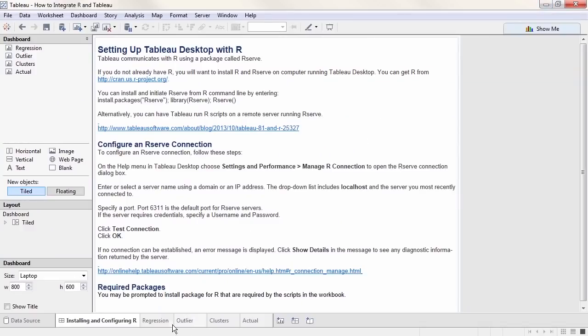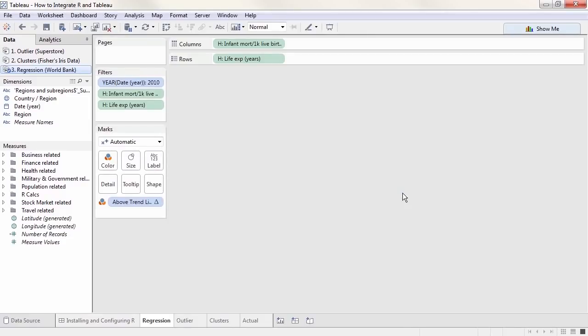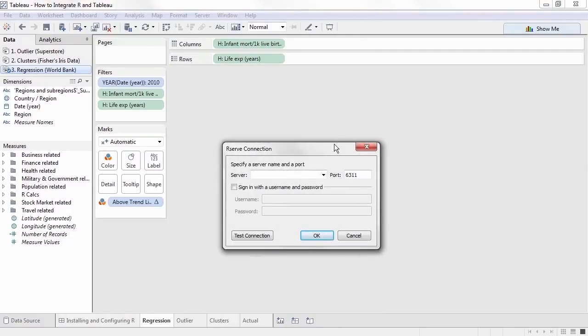Attempting to open a workbook with R functionality on a machine without R installed and set up within Tableau will result in an error that there is no RServe connection configured. In order to use R functionality in a workbook, that workbook must have an RServe connection. This holds both for locally shared workbooks and for workbooks published to Tableau Server. To set this up in Desktop, go to Help, Settings and Performance, Manage R Connection. The default settings of localhost and port 3611 are usually correct.